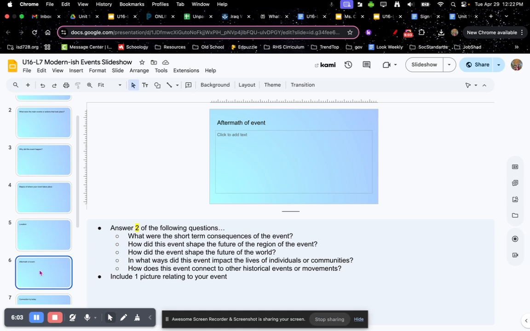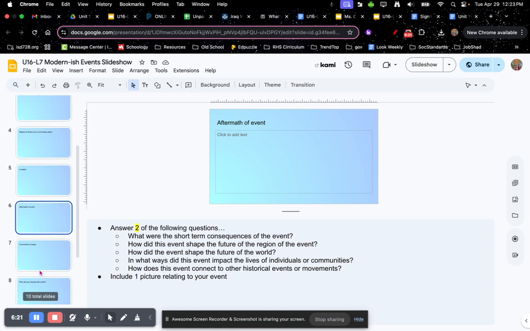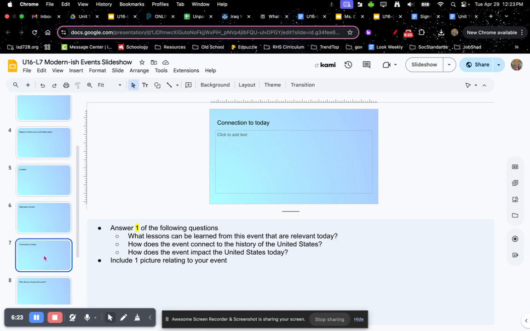Answer 2 of the following questions about the aftermath of the event. What were the short-term consequences of the event? How did this event shape the future of the region of the event? How did this event shape the future of the world? In what ways did this event impact the lives of individuals or communities? And how does this event connect to other historical events or movements? And a picture.